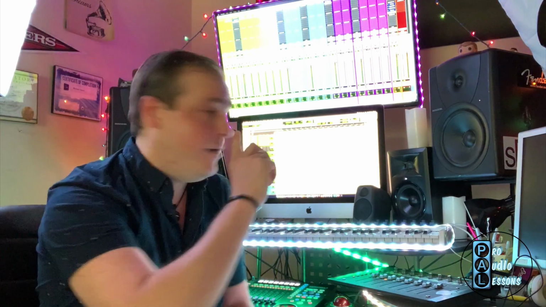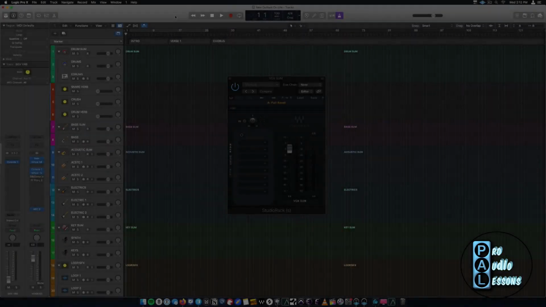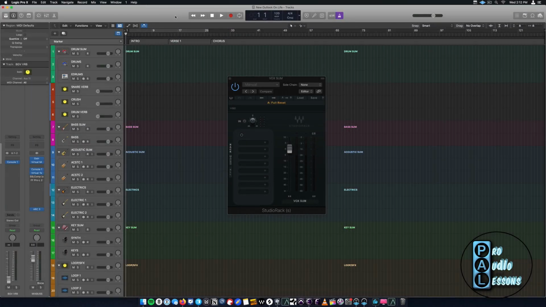Why don't we take a look at Wave's Studio Rack now? Wave's released their new Studio Rack update to their plugin. And the good news, the best news, is it's free. So if you own some Wave's plugins, one of their bundles, any of that good stuff, then you're going to have this license already made available to you, and you can go ahead and install it and start using it.